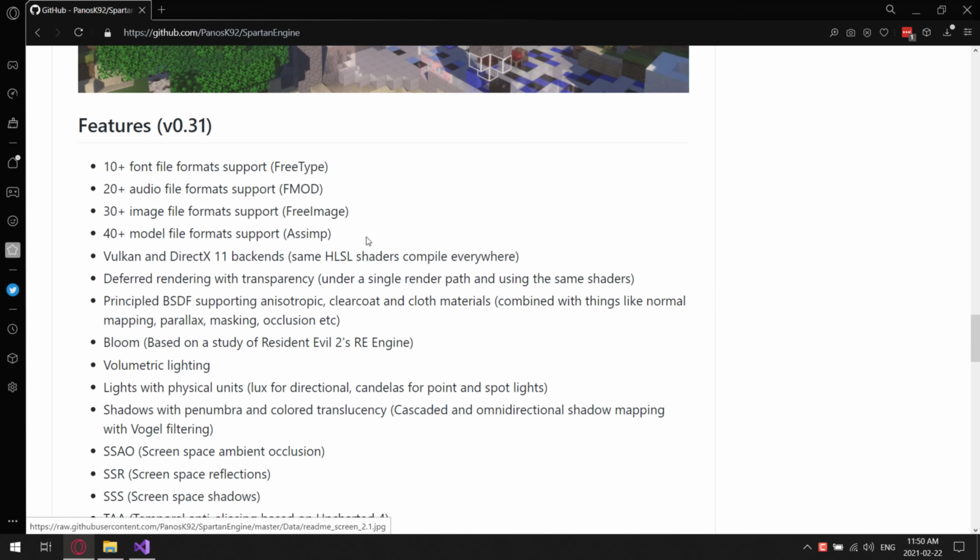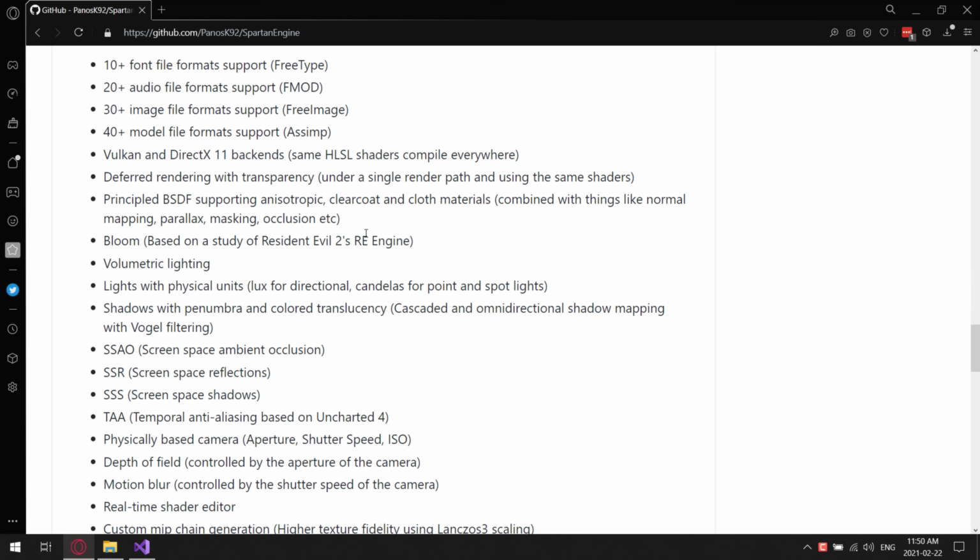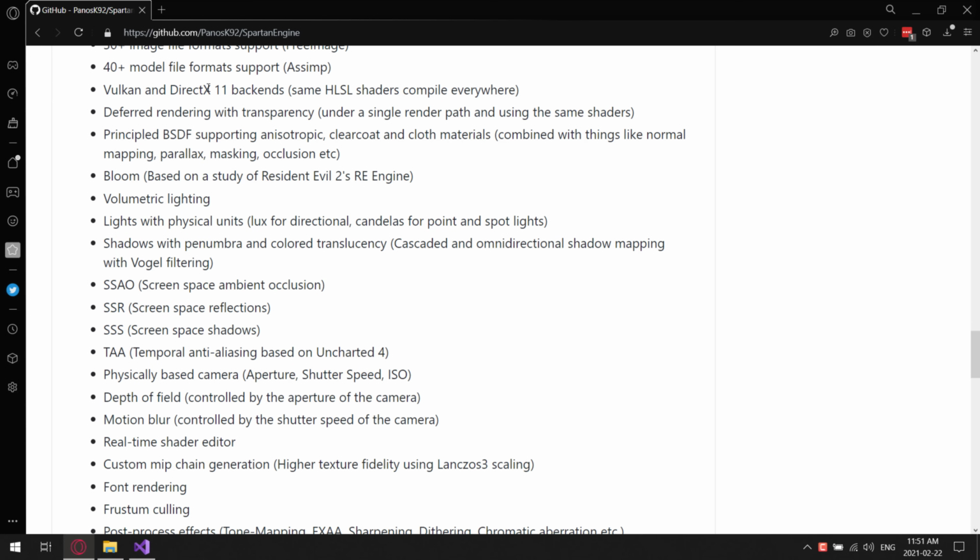Come down here. Here are some of the technical specs. I covered a lot of these when we looked at the rendering settings of the engine itself. You can see here 10 font files, 20 image files, 30, very symmetric, very nice linear progression going on here. But you've got a number of font, audio, image, and model formats being provided. They're piggybacking on existing projects such as FreeType, FMOD, FreeImage, and Assimp. You've got Vulkan and DirectX 11 backends.